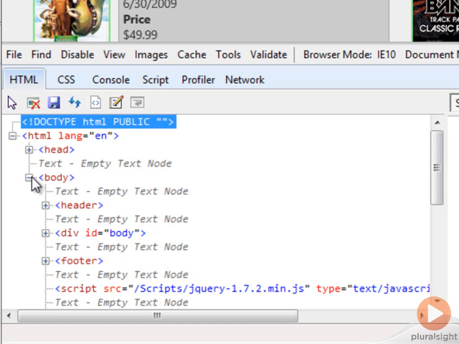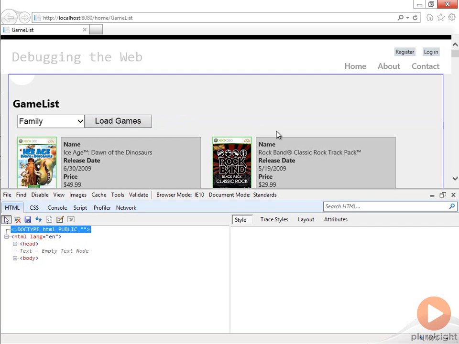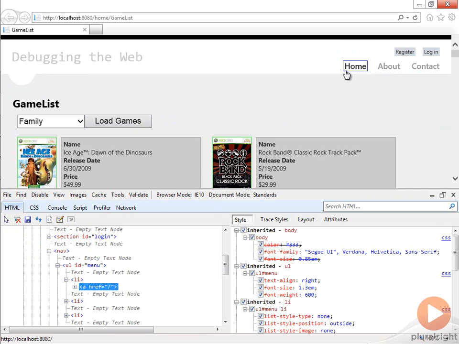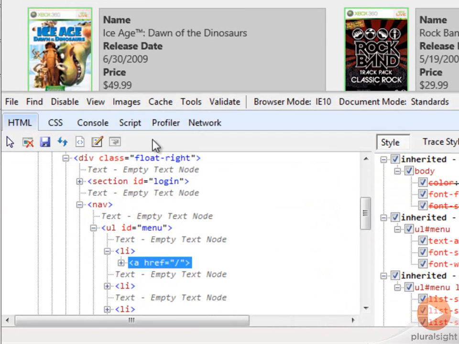It also supports a very useful function of being able to select element by click. And by selecting this button, we can actually walk through and we can see that there's kind of a blue outline as we walk through different elements to be able to pick them. And when we click on it, it moves us to that part of the DOM so we can see it. The HTML tab here shows the element we picked and then shows the style.